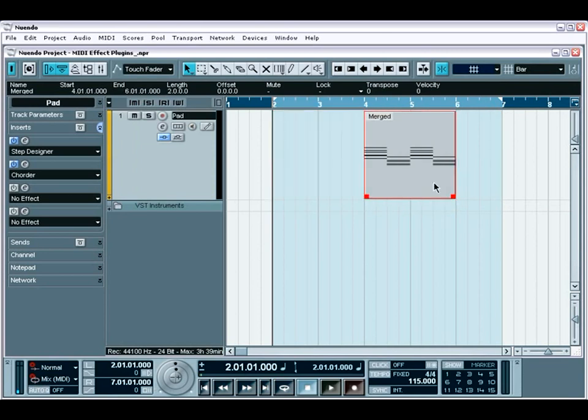As you can see, Nuendo offers you a unique way to extend your creativity when it comes time to write new material or simply spice up something you already have. With the variety of MIDI plugins available, you're sure to find it a refreshing change to the world of MIDI.